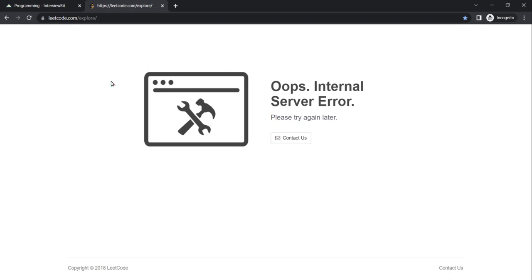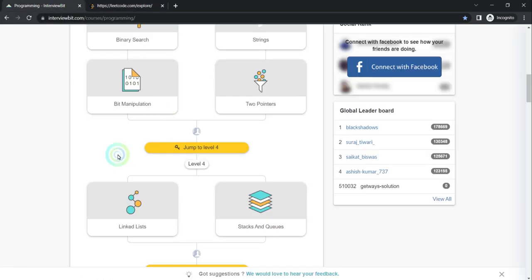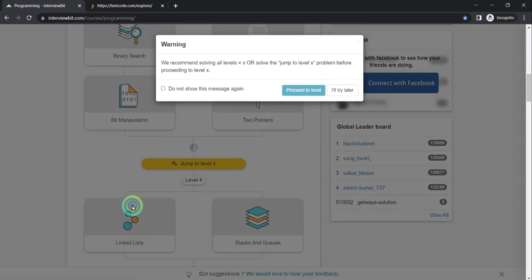So today LeetCode server is down, but I'm on a 30 days coding challenge. So I will go to InterviewBit today and I will try to pick a question. Like yesterday I did a linked list question. So today is the second day of my challenge, so I will try to pick a linked list question only.